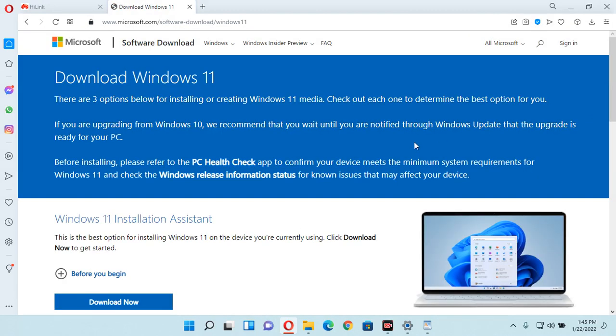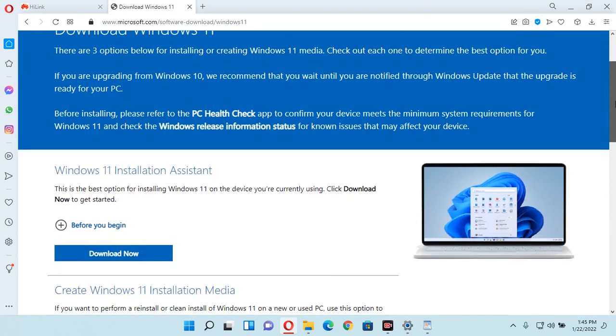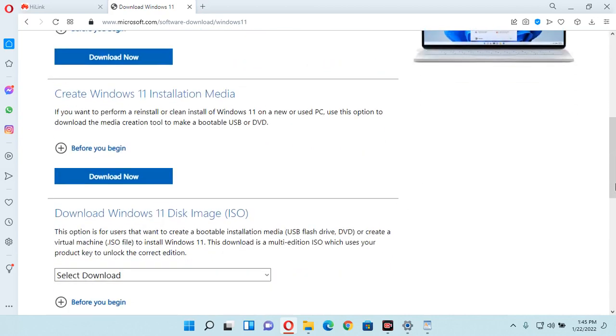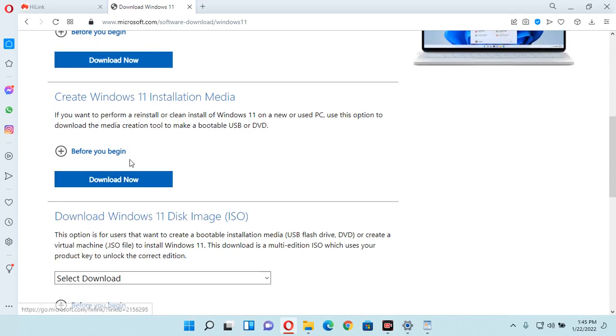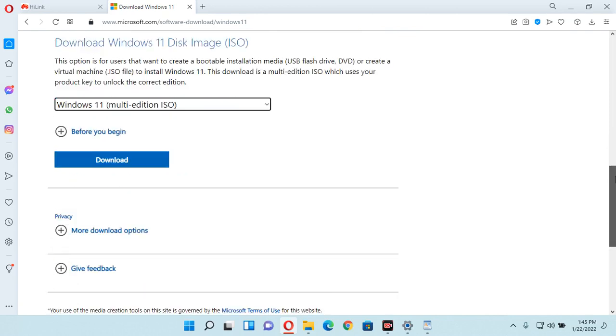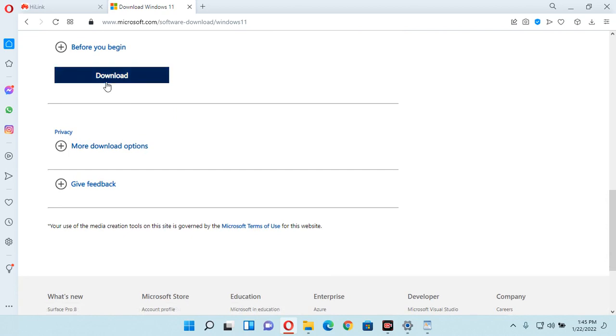You see now they are bringing feedback here. You see below that is download now. So you create Windows 11 installation media, and below you see download now. Before you download, you download the Windows 11 disk image or ISO file. So now you come here and select Windows 11, and scroll down here and click download.